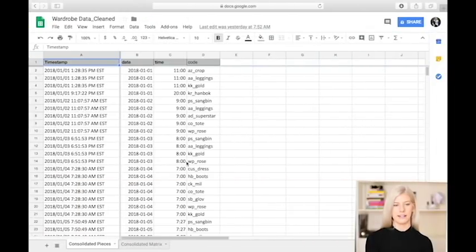So right here is where we've cleaned our data. So this is just a new Google sheet that I've created. I call it Wardrobe Data Clean. And you'll see that each piece that I've worn, each code is its own line, and it is associated with the timestamp and the date and time that it was worn. And this gives us the flexibility to do all the types of analysis that we would want to do.